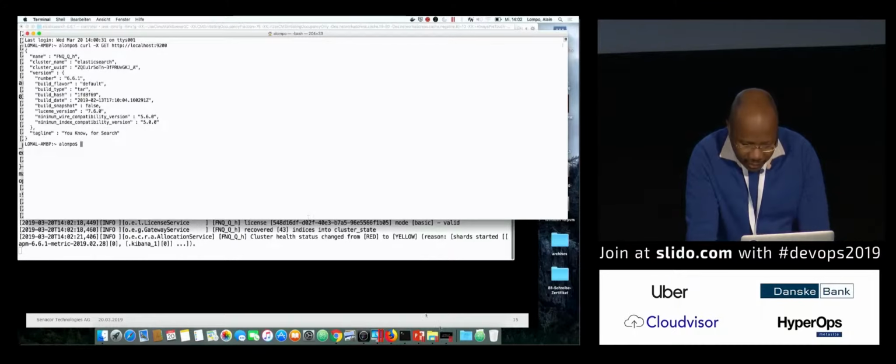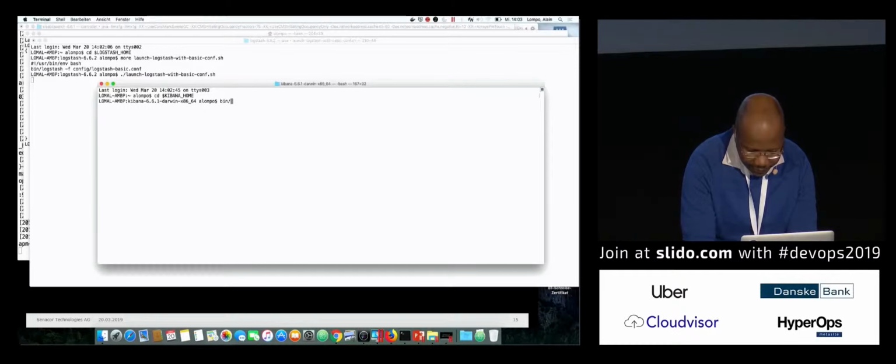In the meantime, I can go and launch the Kibana instance. With a similar approach, I'll go to my Kibana home and I will launch Kibana.